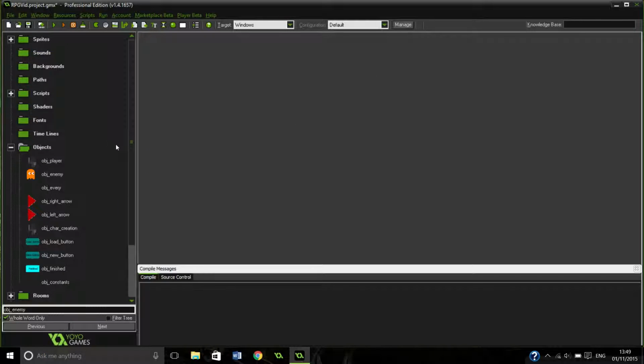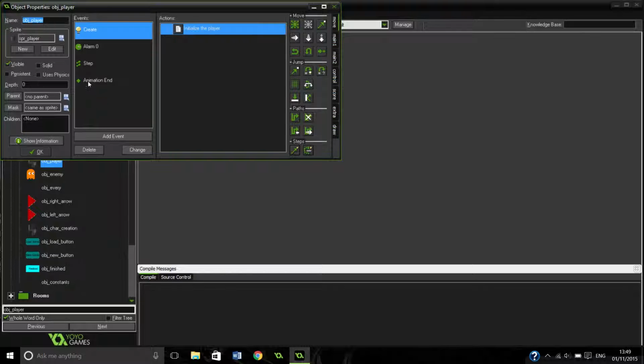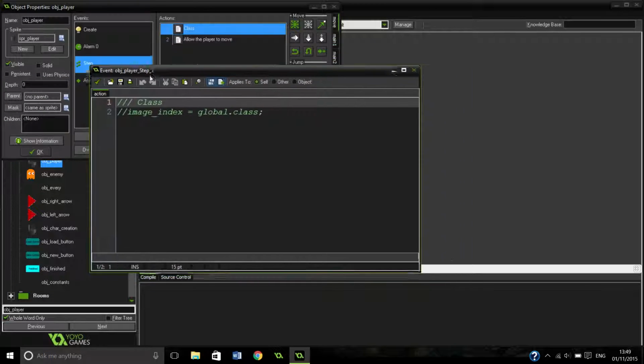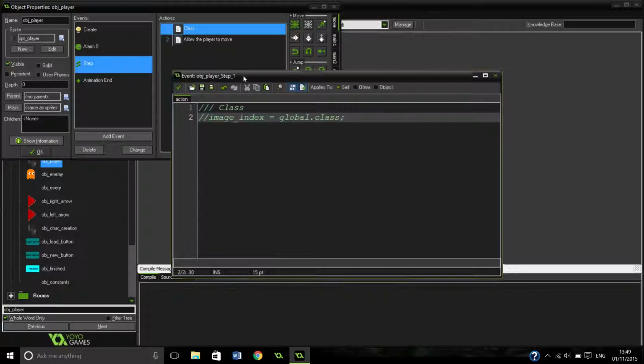So, I did actually say in the last video that I was going to sort out the issue with the attacking, and I've done that. That's why it took so long. So let's quickly go and sort them out. We're going to our player object, and in our step, we have this class one. That was what was stopping the animation from playing, because every single step of the game, which in this case is 1/30th of a second, it was setting our index back to the class. Which is not right at all. It's very bad, actually.